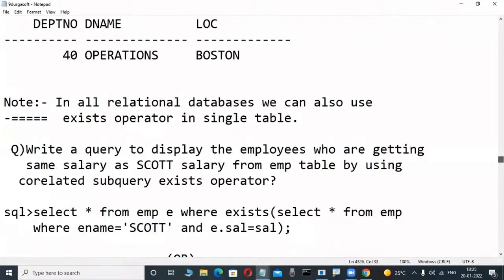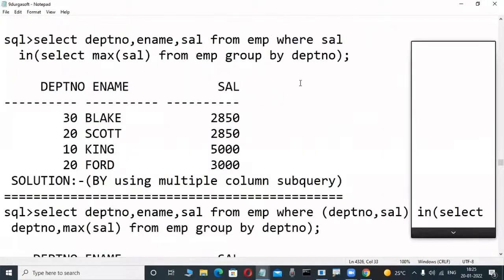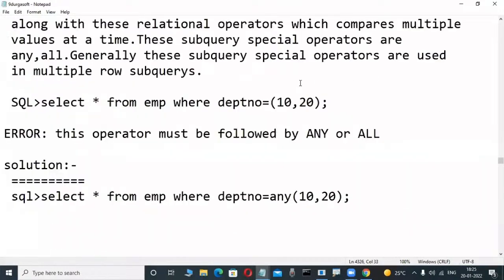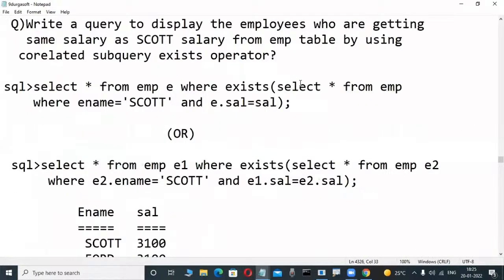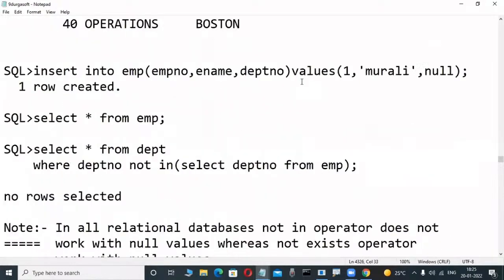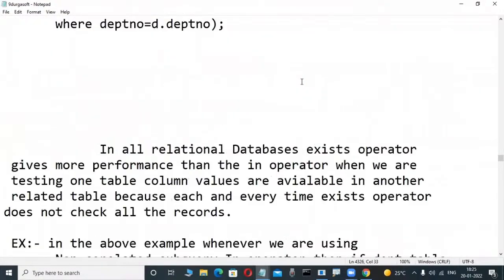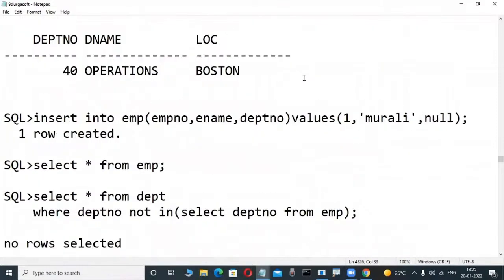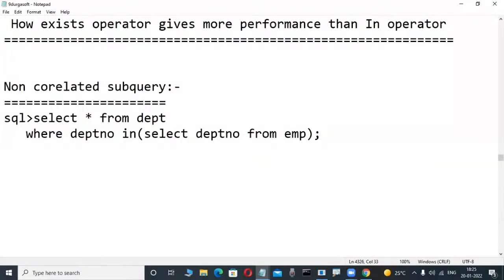Suppose you are attending an interview: display the nth highest salary employee, the second highest salary employee, delete duplicate rows. These types of things are there, and all of them we are learning in our course only. Some queries are there, and these are all the things we are familiar with. Don't worry. Then database objects, so many things are there, and we are learning them.